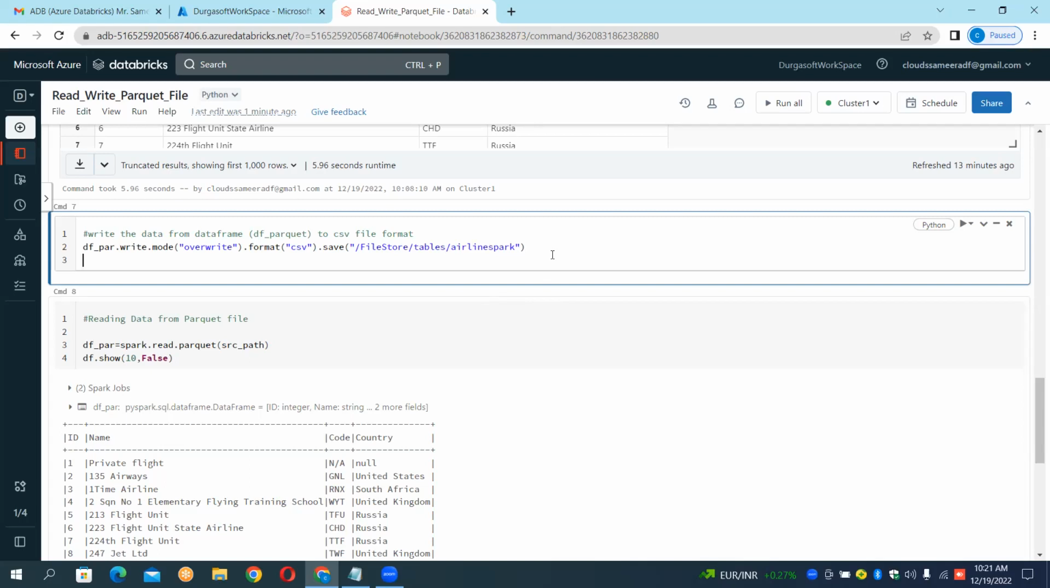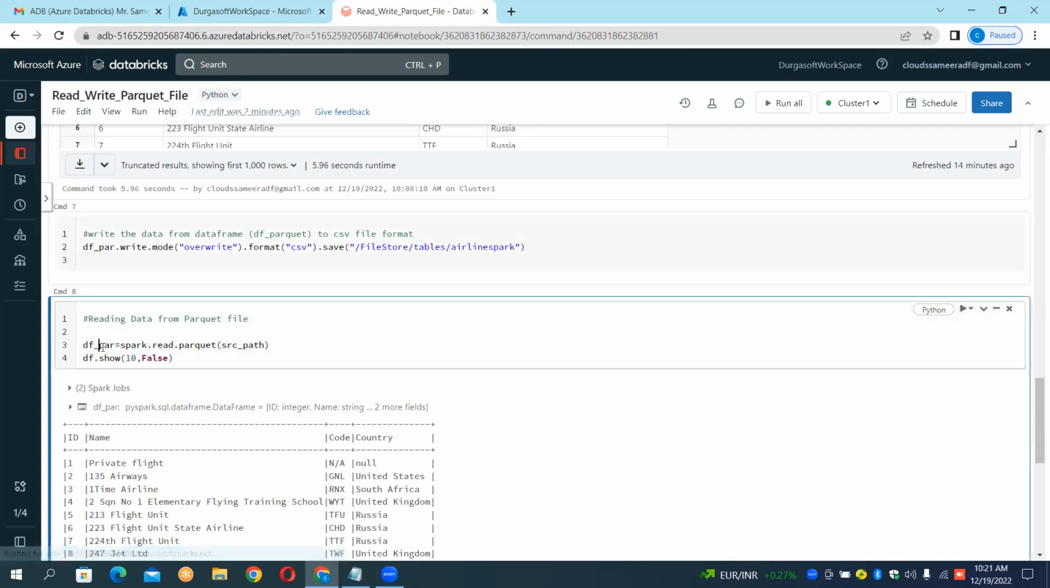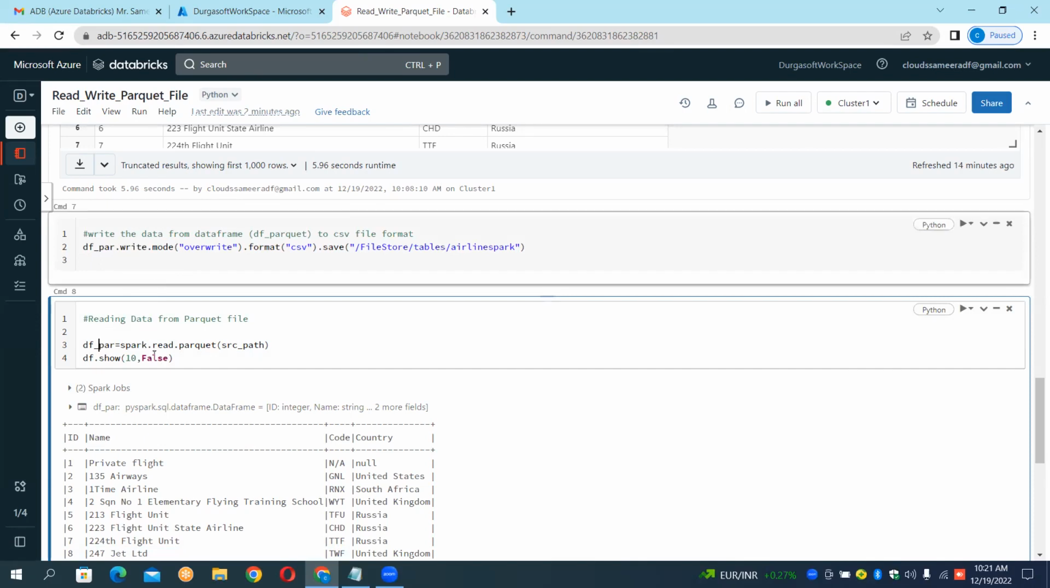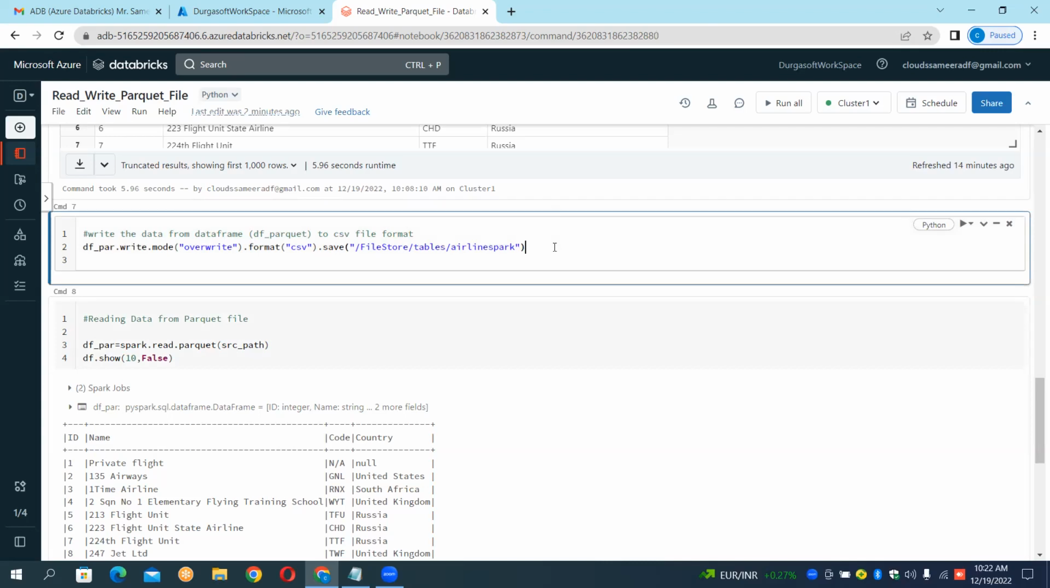Now run this. But the data frame is df_par, I think. We have just now created df_par. Can we also refer to it before this command? Yes, of course, that's not a problem, because this cell is already compiled before that cell. Correct. So now just run this once.